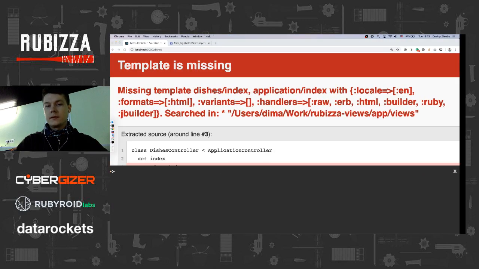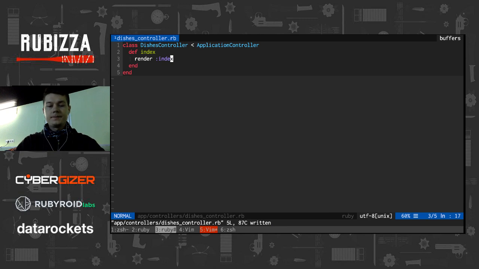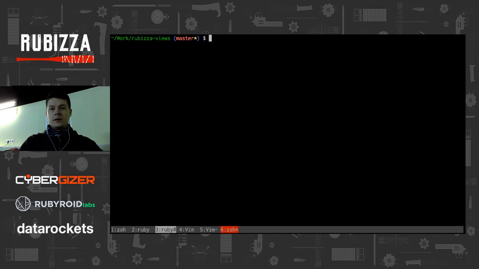Let me create this template. I use the words template and view interchangeably during our lecture, but I treat them as different things, and probably it's a more advanced topic. I will touch on it at the end of the lecture, but for now I will use the words template and view meaning the same thing.